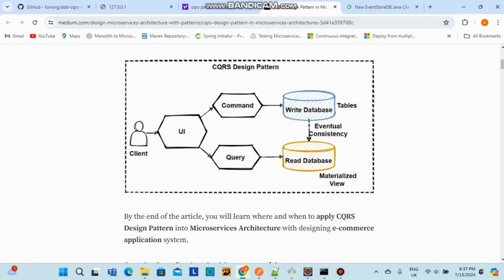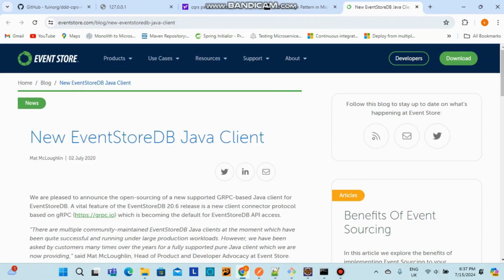To use CQRS, we cannot use it directly. We have to use an event sourcing framework. So I'm going to use Event Store. It's open source and will be tracking the events. Whenever any update happens, it will create the command event, and that event will track the life cycle of the event. Any update, read or delete, any event that happens will be tracked.